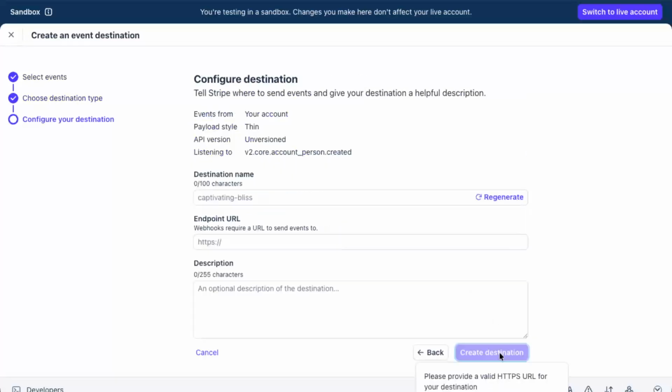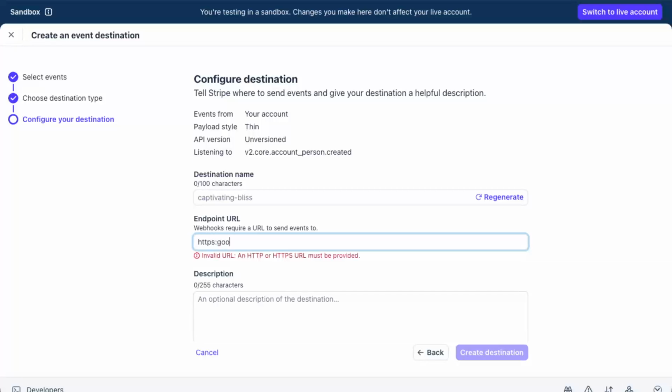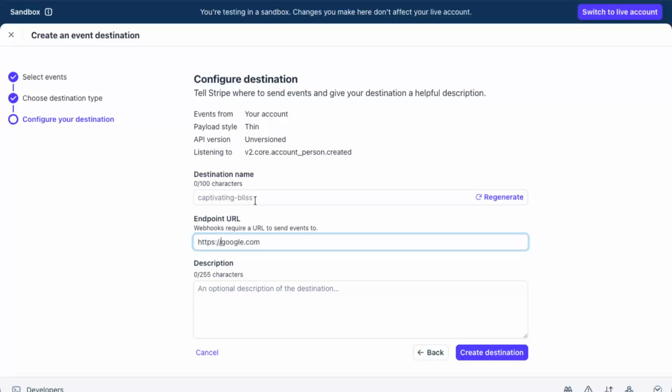Now click into the endpoint URL field and paste or type the URL of your server endpoint that will receive these webhook events. This must be a publicly accessible URL that your application is listening on, ready to process post requests from Stripe. Then move to the description field and add a short description of the destination. You might mention what this endpoint does or which service it belongs to. This is particularly useful if you manage multiple webhooks or work in a team, as it keeps things organized and understandable later. When you're happy with the name, URL, and description, click on Create Destination.